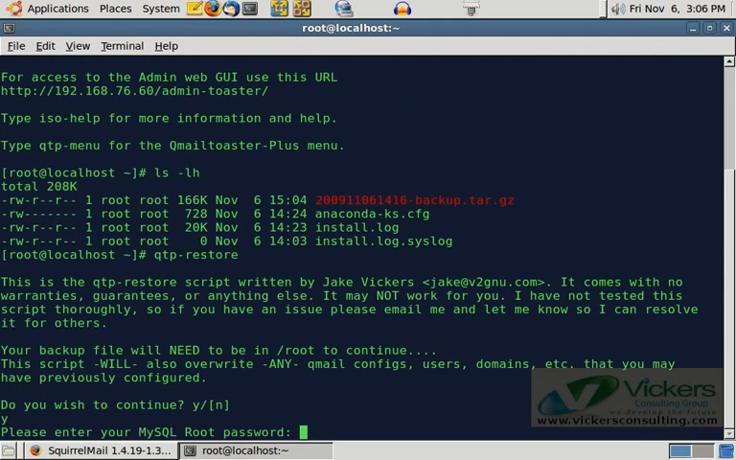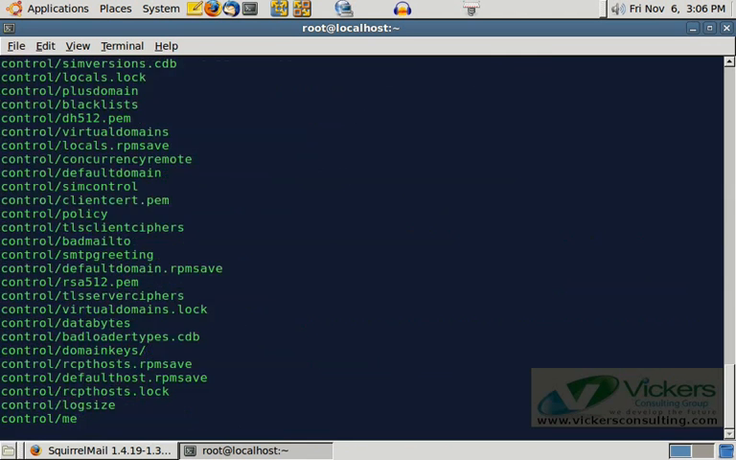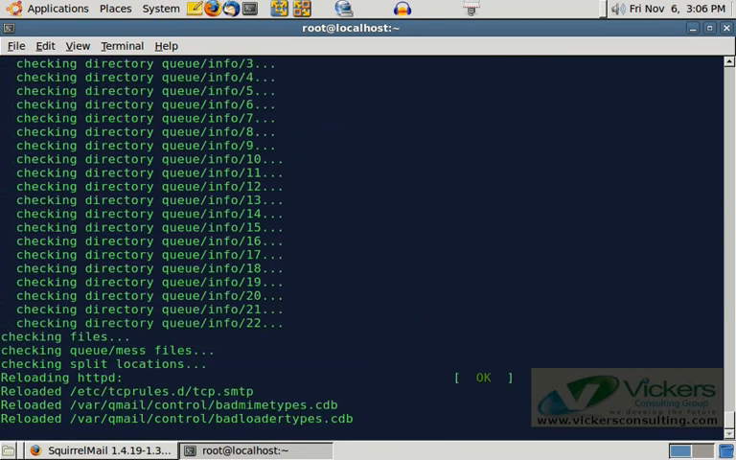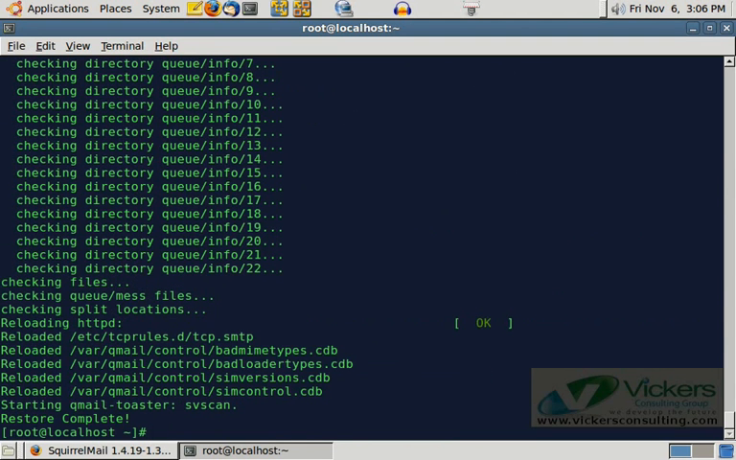It's going to ask you for your MySQL root password. Now, hopefully you know this on the new machine. If you use my ISO and you haven't changed it, it's just v2gnu.qmailtoaster. And it's going to run right on through. It's grabbing some additional utilities. And that was pretty much it, since we don't have a whole lot of email on here.